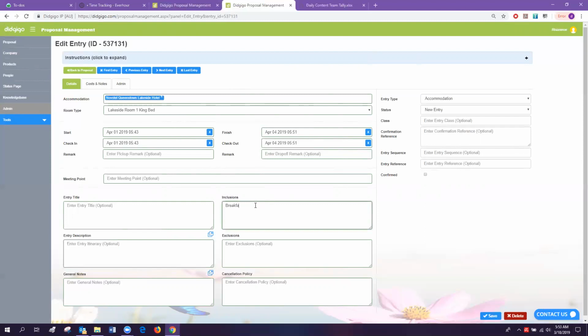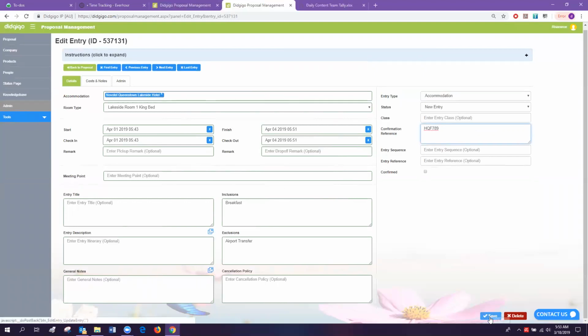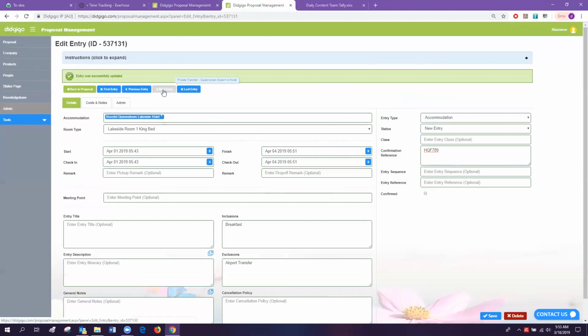You might like to add in some inclusions here, such as breakfast. Maybe some exclusions. Again, you can add as much or as little information as you like. There might be a reference number here. So not much you need to do in this section. Once you're happy with the amount of details that you've put in or the notes that you've left, you can go ahead and click save. From here, we're going to go straight to the next entry.